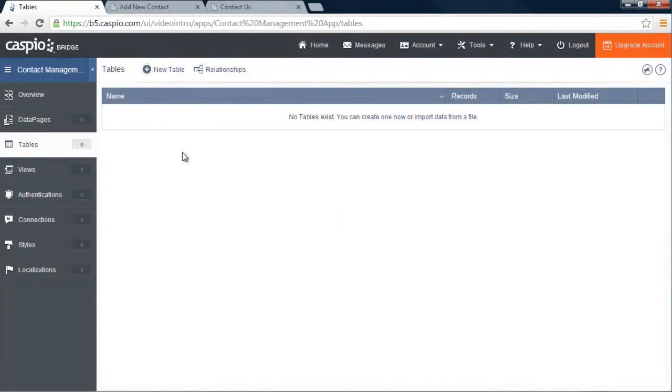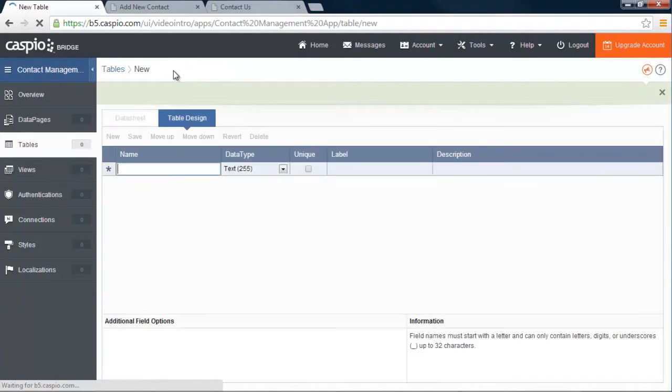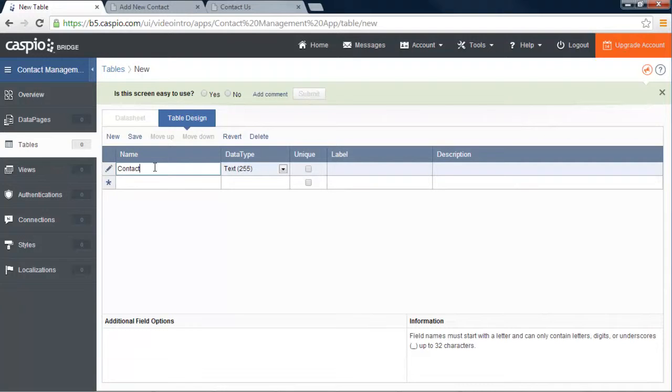And when inside tables, we can click on New Table to build a table from scratch, or if you have existing data, you can click on Tools, Import, and bring your data in from either Excel or Access database. So let's click on New Table. And the first table that I'm going to build is our contacts table. This is where all the information regarding the contact is going to be stored. So let's add all of our fields to our table, and we're going to need a few fields here, and I'll explain in a little bit what changes I'm making to each field as I go along.